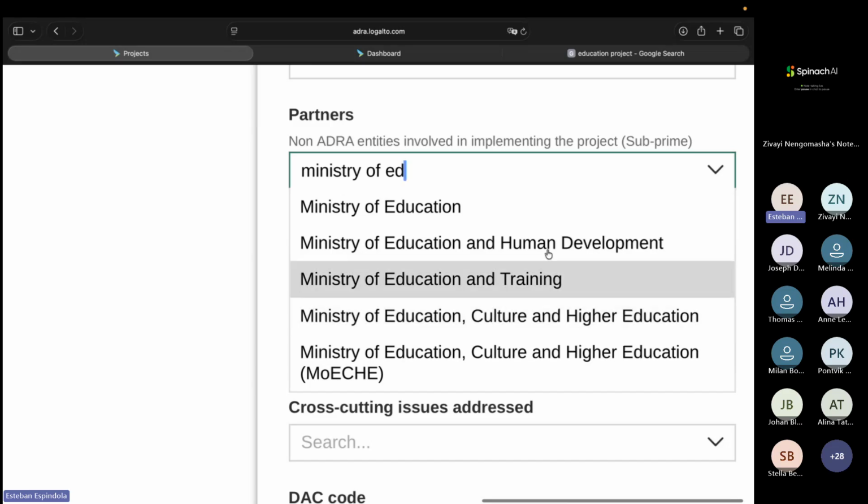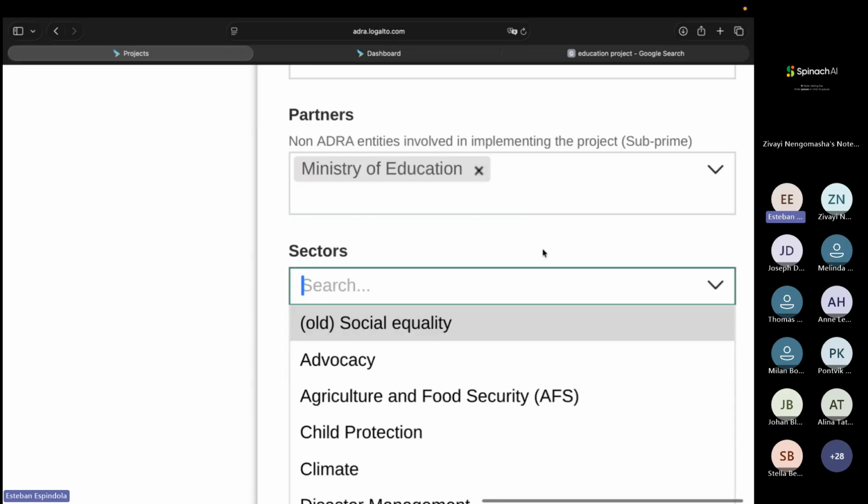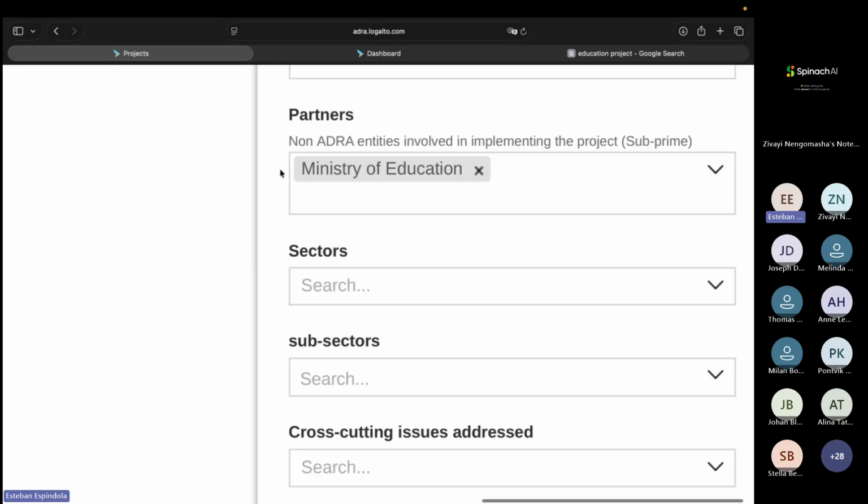Oh yeah, there's Ministry of Education. So let's imagine we are working with the Ministry of Education. Something that is a little bit unfortunate right now is that if you don't find a partner that you are interested in working with, we don't have access to adding new partners. We'll be working on that, don't worry. But at the moment, we cannot add new partners here.